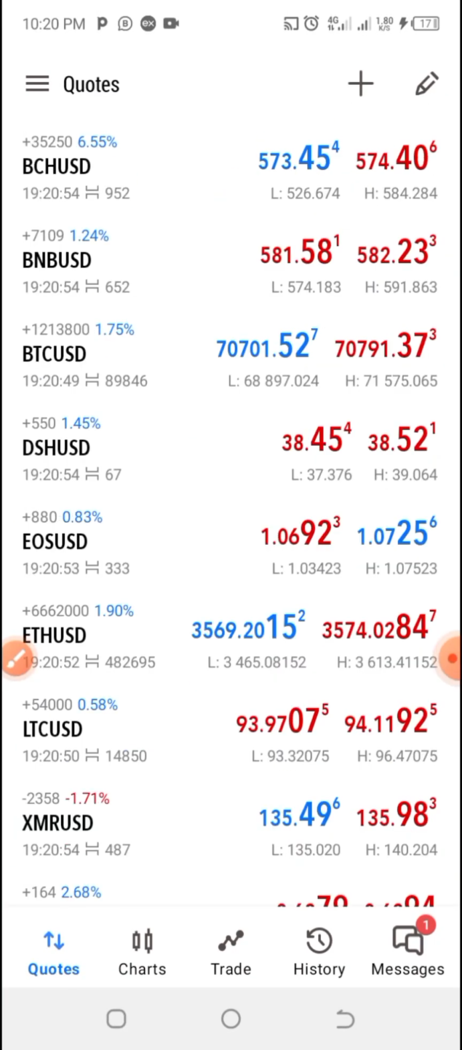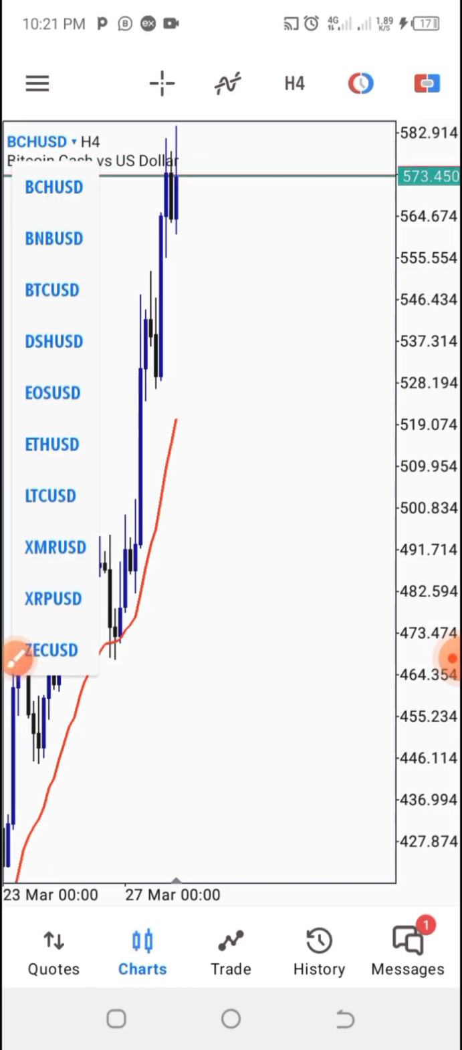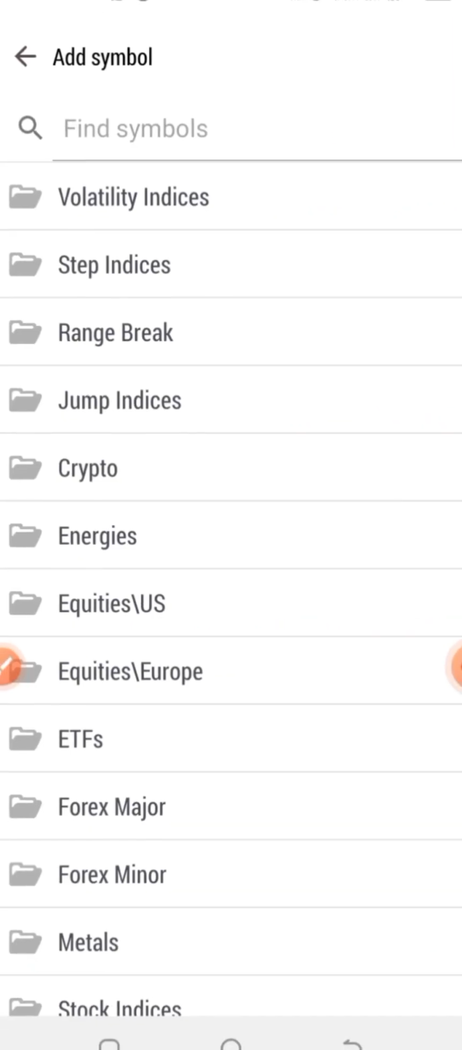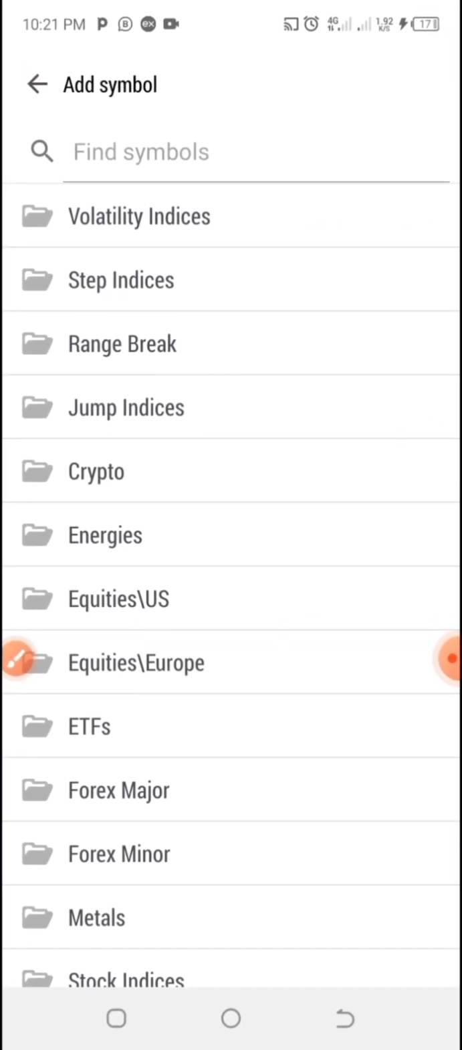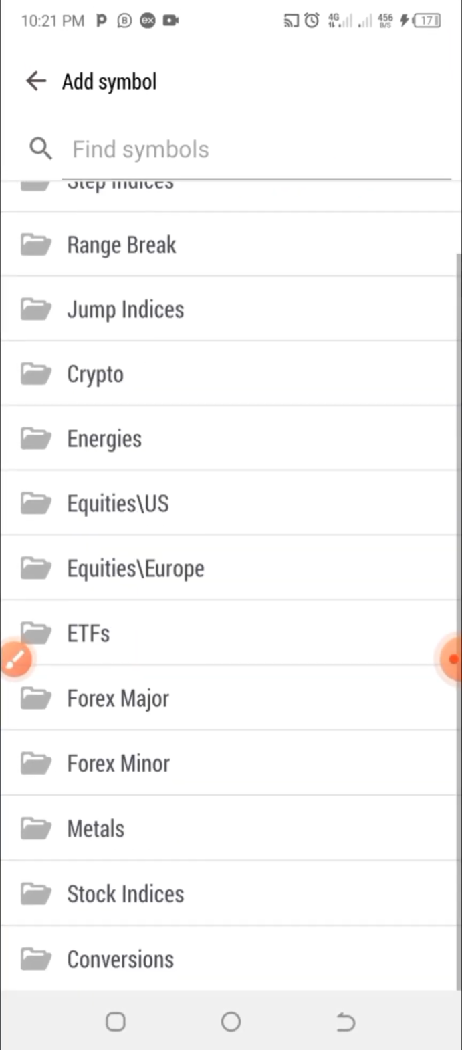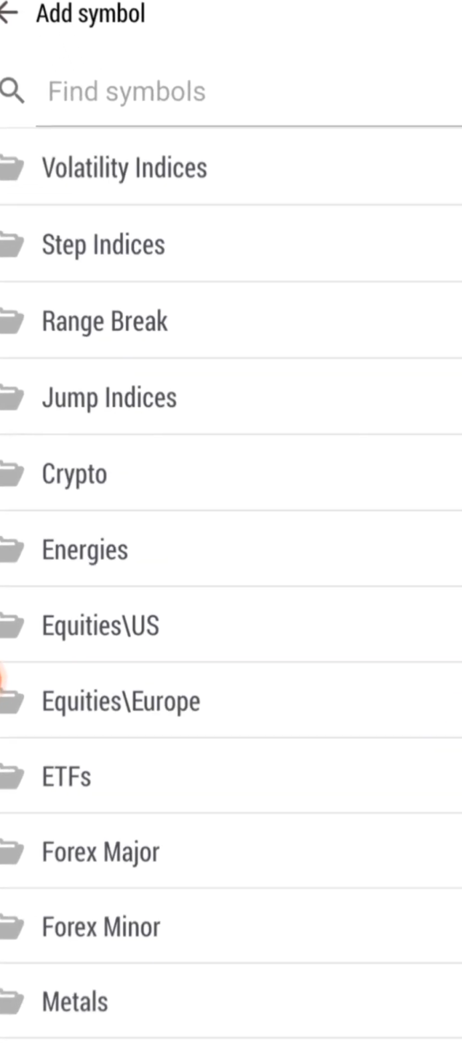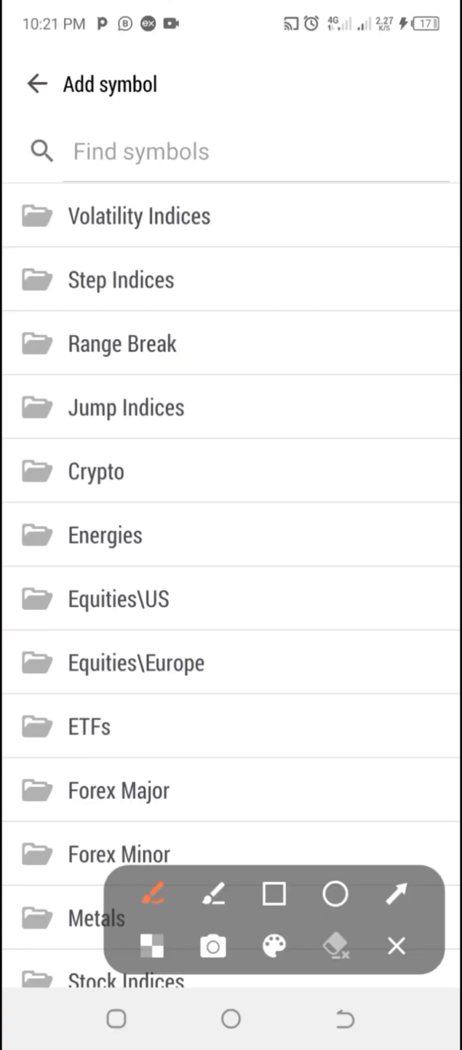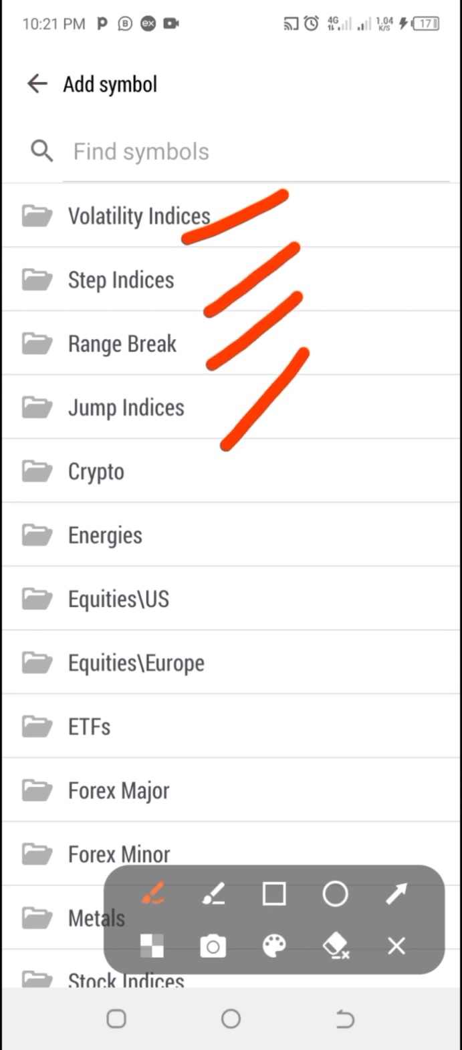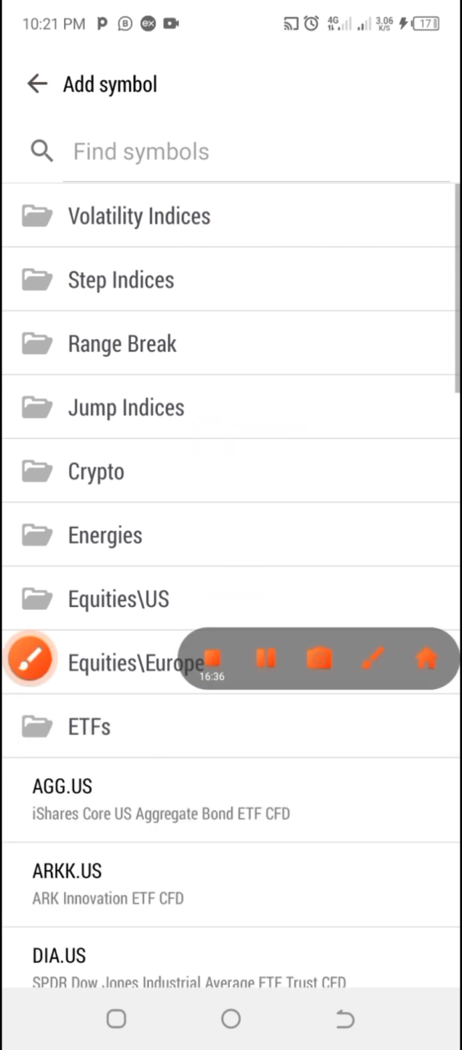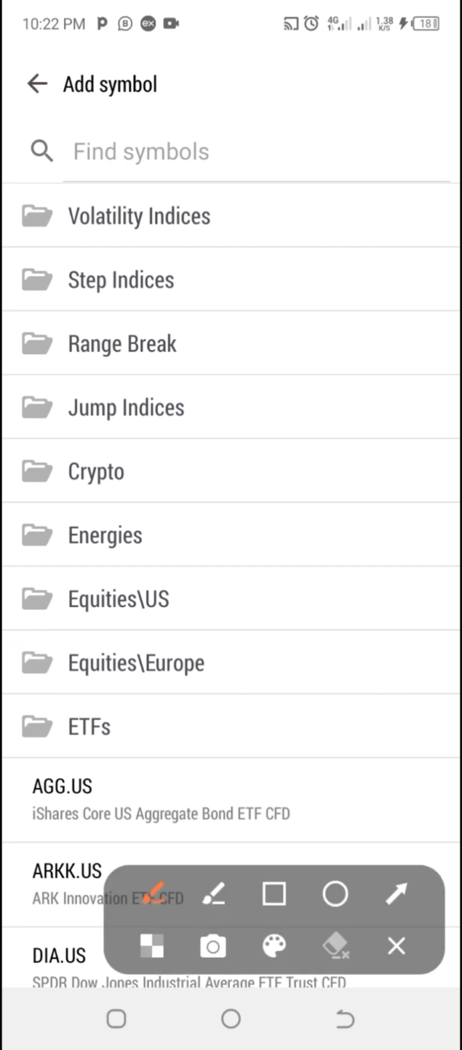Now you can go to your MetaTrader 5 quotes to customize the assets if you like, and that is adding assets and removing the ones you don't want. Like I said, this swap free account is a one-stop shopping center for all the assets offered by Deriv.com, like volatility indices, step indices, range break, jump indices, crypto, energies, equities, among others.